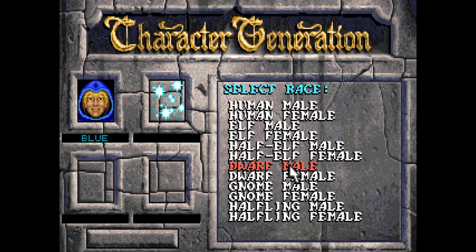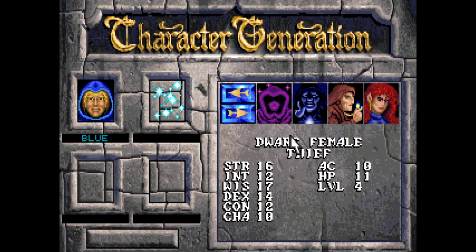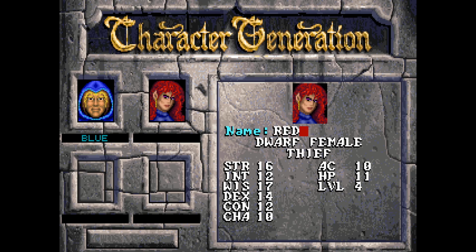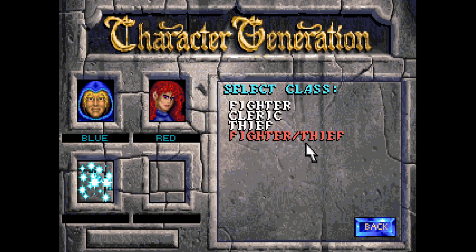So click here, we'll go with a dwarf female, make them a thief, right? And make them neutral good. Just pick a portrait, and then reroll, modify, faces, all stay the same. But you'll notice that the thief is level 4 to begin with. So they have a higher level for starting. Everything else works exactly the same. Okay, we'll keep that, name them Red, and then if we're here, we'll just pick halfling female, why not?